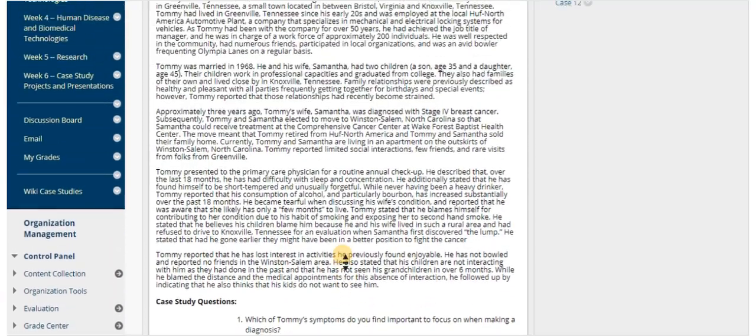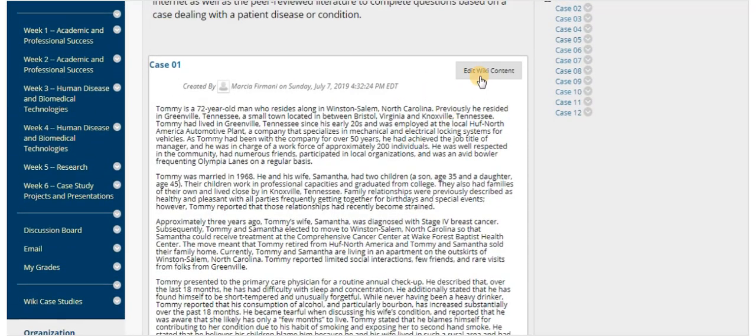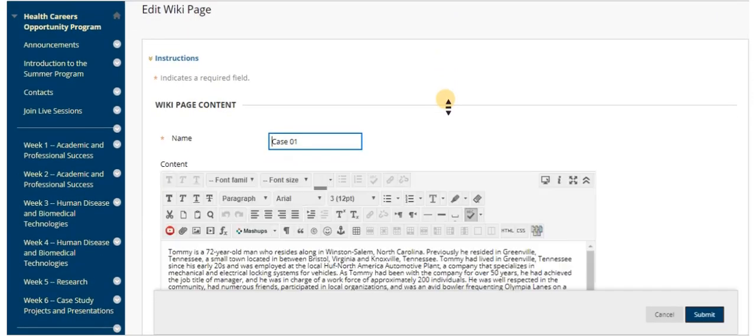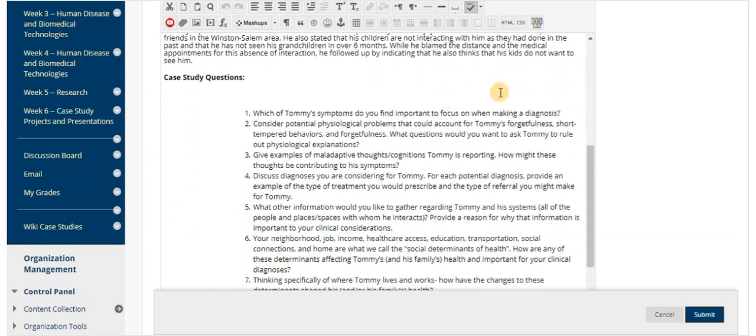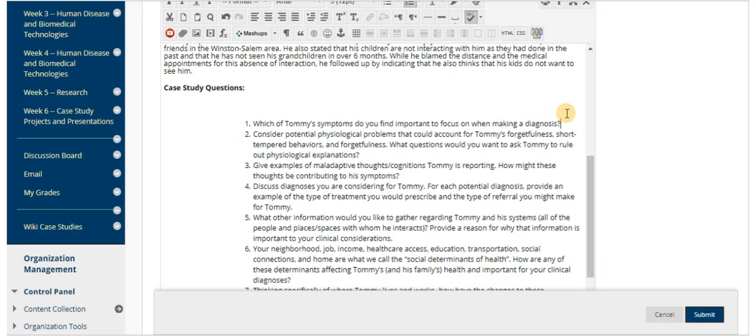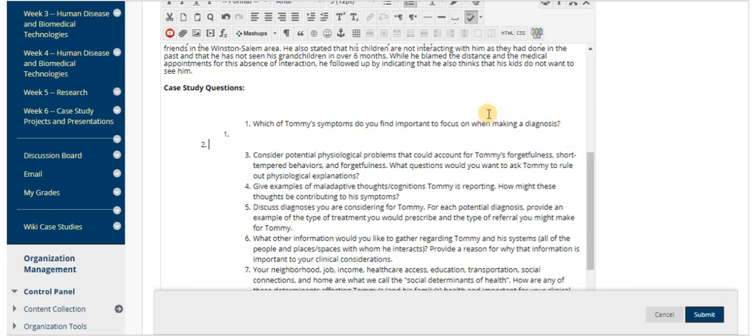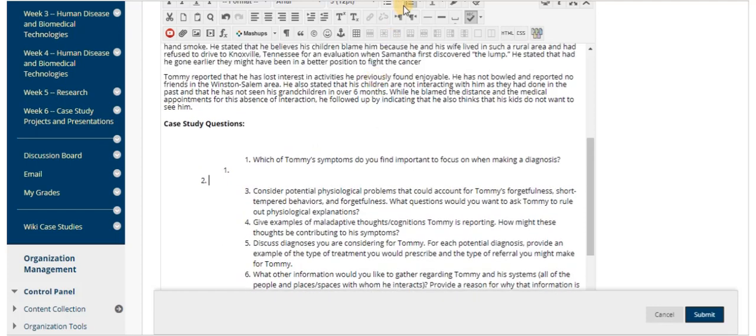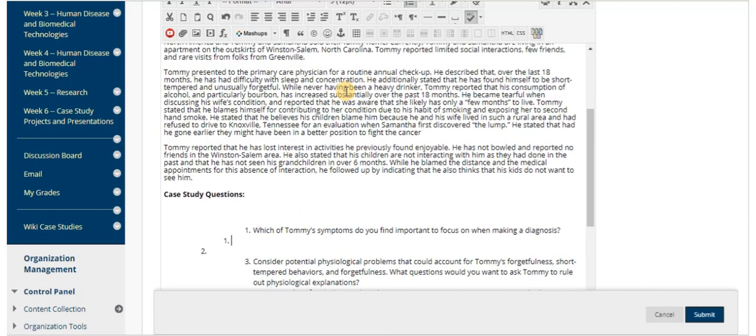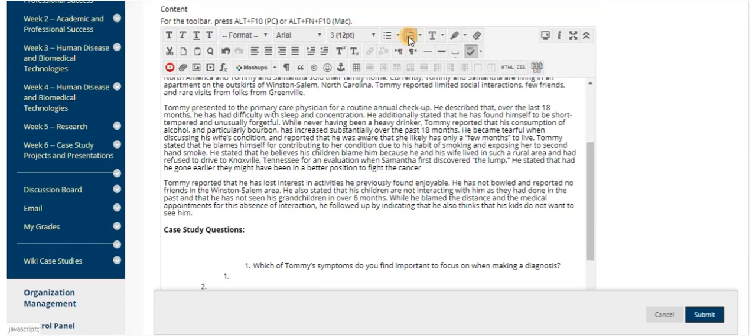In order to actually work in the wiki, what you have to do is you click on the Edit Wiki Content. And once you click on that Edit Wiki Content, you can go into the wiki and actually work on the questions. The formatting sometimes gets a little funny, but we can get rid of these numbers by just clicking up here. So hopefully the formatting, I will fix the formatting, but you can be answering your questions here.